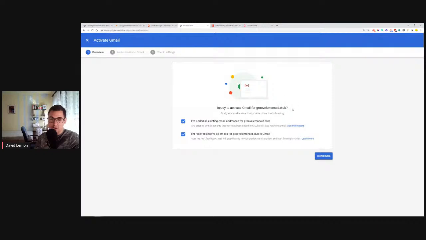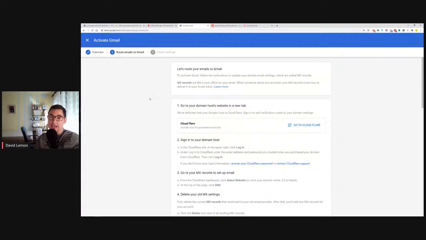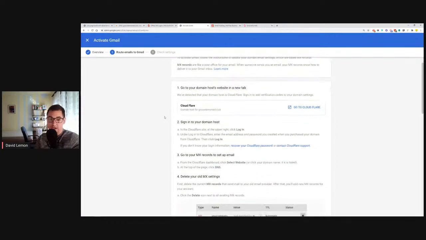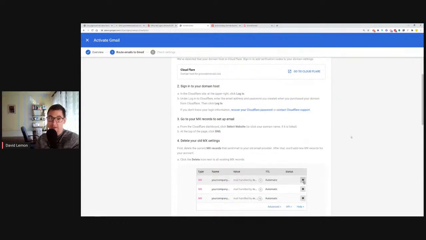So, ready to activate Gmail. First, let's make sure you've done the following, and then you can read through here to learn more about how to transfer everything from your previous hosting. But in my case, I don't have any. This is the first time I'm setting up an email for this domain, so I don't have to do anything. I would just click continue, and then it again gives us step by step instructions on what we need to do to activate the email, so that we can send and receive emails back and forth.